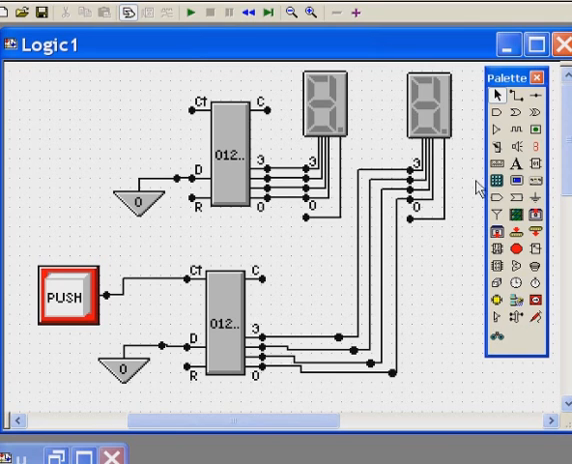I'm going to connect it now. I'm going to put a node here and here and here. There we go. Well, let's see if this works. There. There. And about there. Okay. Here we go.